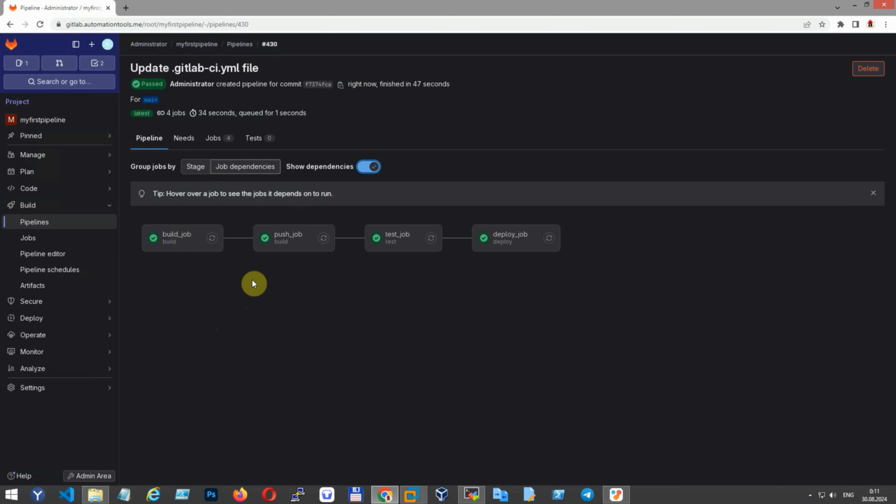Dependencies are crucial because they allow you to control the flow of your pipeline, ensuring that critical jobs run in the correct order. They help you avoid issues like deploying untested or uncompiled code, which could break your application. Now you know how to use stages and dependencies in GitLab CI/CD to create a smooth, reliable pipeline. By mastering this concept, you can make sure your jobs run in the right order and your CI/CD process is as efficient as possible.